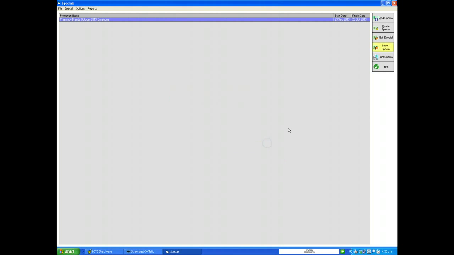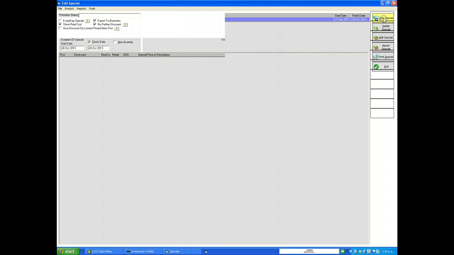So we'll escape out of that and we'll set up a manual one by going Add Special. We'll give it a name just for the cycle, something like vitamins. The next step we'll do is consider the date range of the promotion. And this is very helpful because this will force these products to go on special at a particular date and then stop on a particular date automatically.